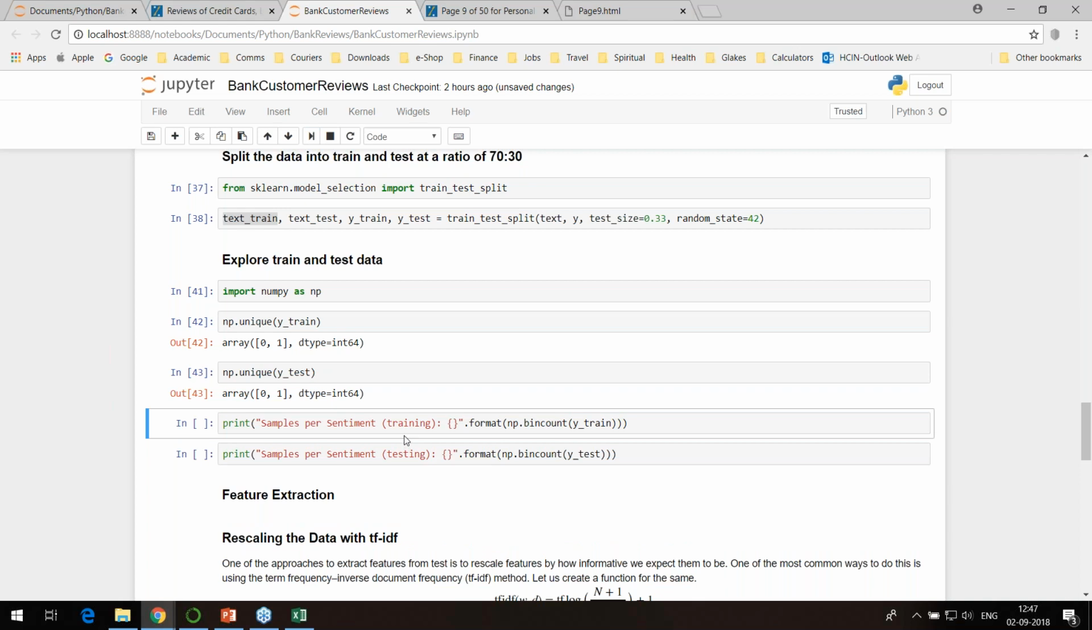So we have both the positive and negative sentiments split across both the train and test data. This is very important because we need to have a proper distribution of the classes inside the data. Only then will we be able to train the model effectively.